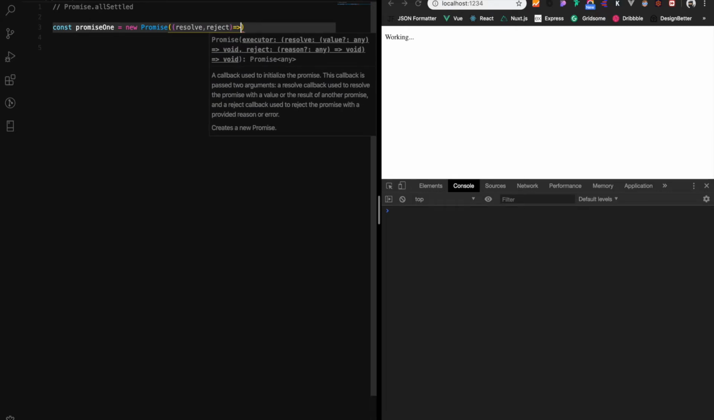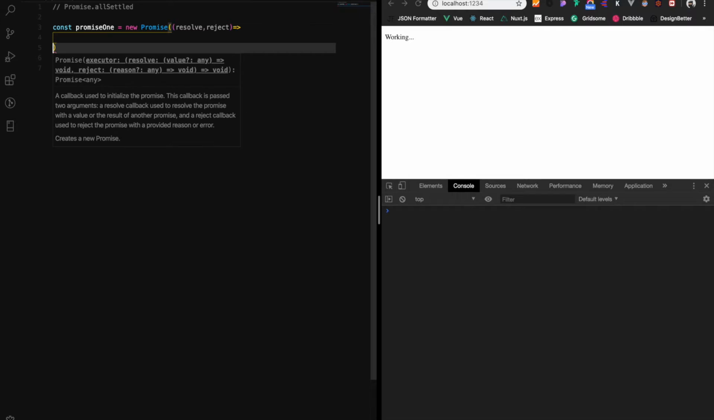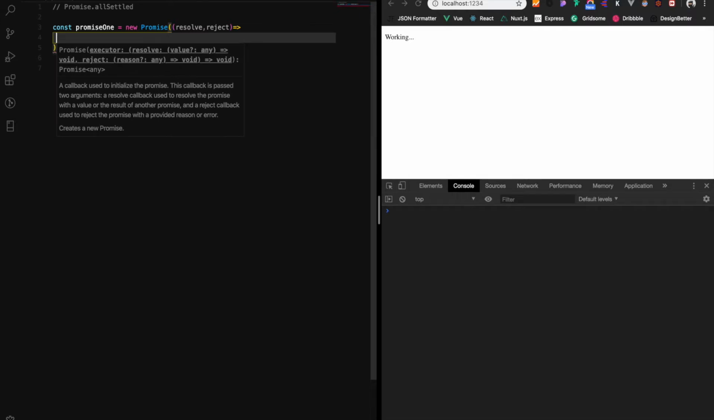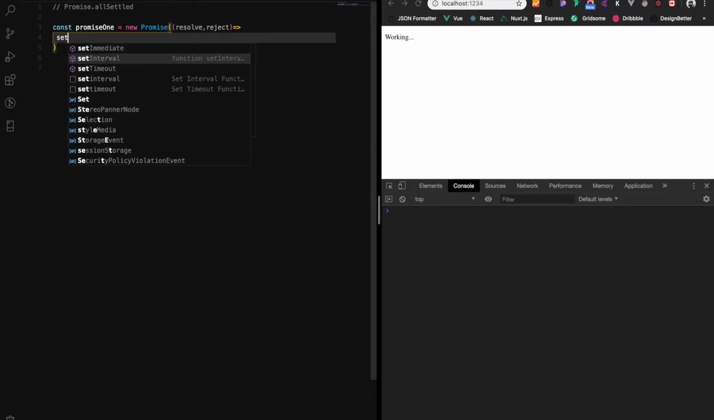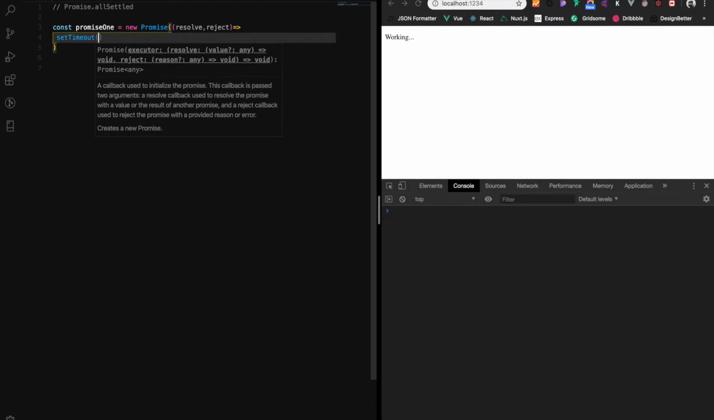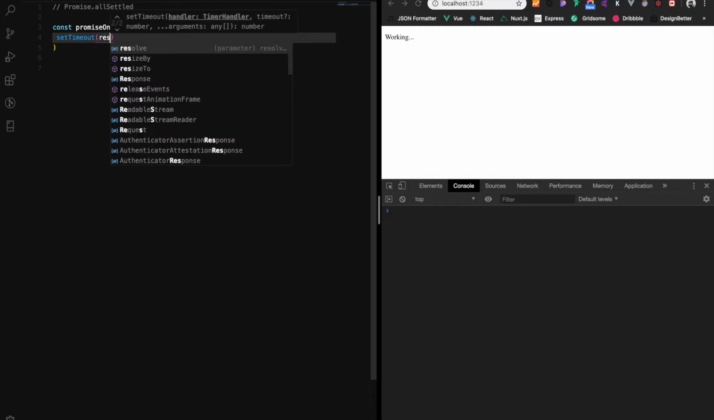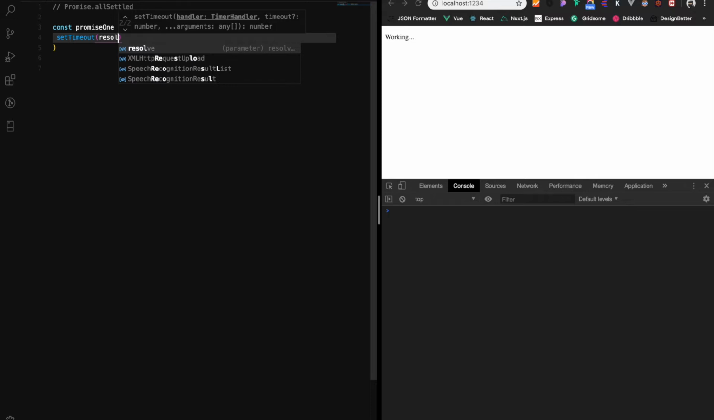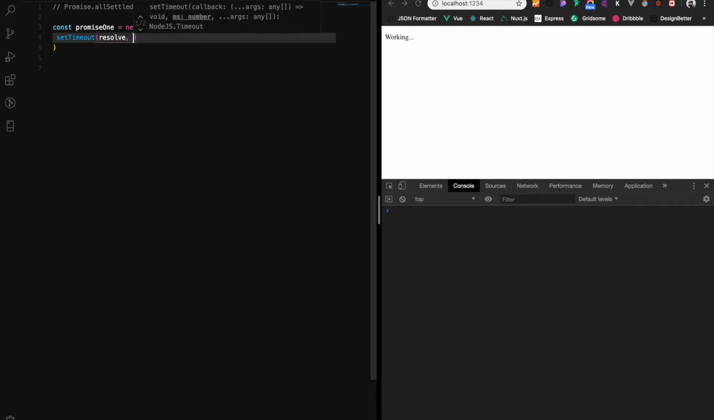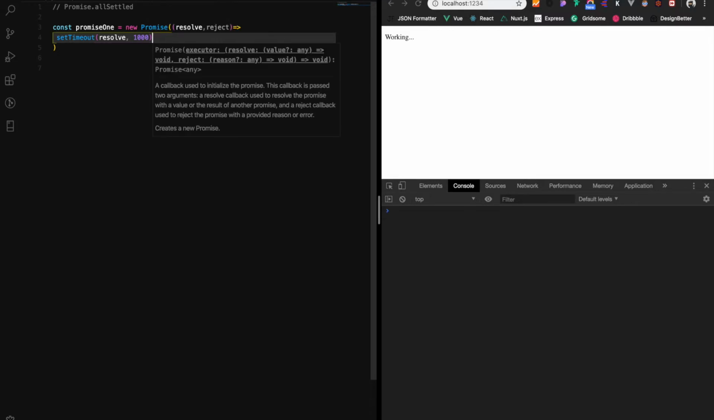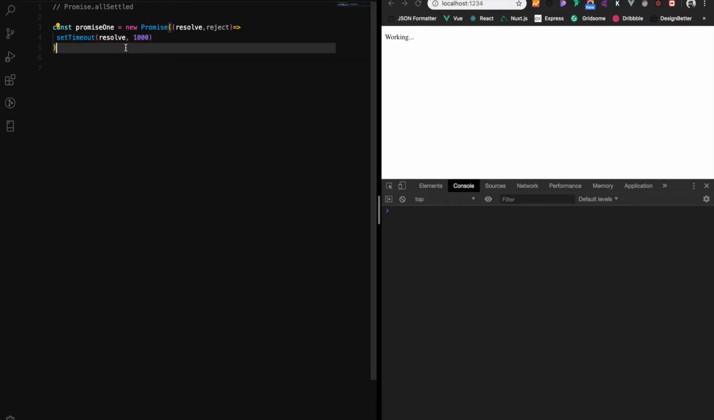Now let's create a setTimeout function inside this one so that we can just pretend something is going on, and let's give it 1 second or 1000 millisecond, and let's place a comma.